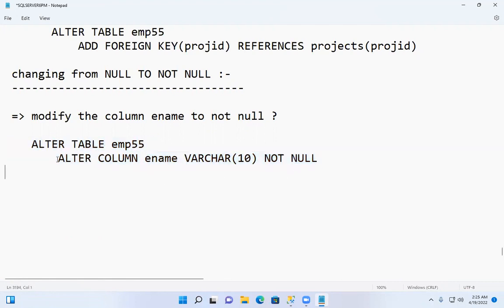For other constraints, what option do we use? Add option. Only for not null, what do we use? Alter column. Why? Primary key means we are adding. Check constraint means we are adding. Foreign key means we are adding. But with not null, we are not adding not null. We are changing from null to not null. That column is already declared with null. That's why we use alter. For all remaining constraints we use add. Only for not null we use alter column.